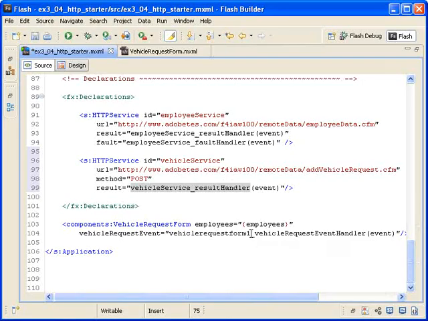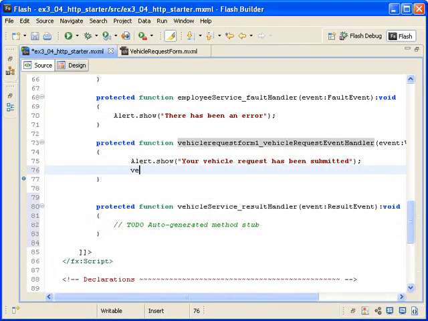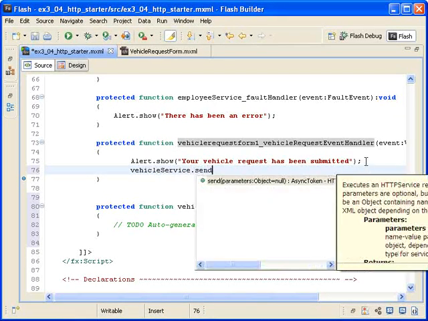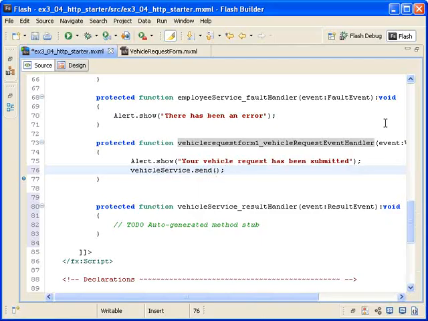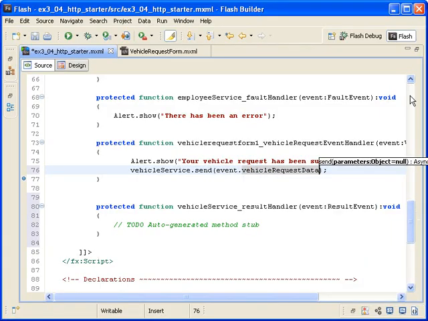In the custom event handler for this custom component, I am adding the vehicle service.send method. You just saw in the debugging session that the event object contains the vehicle request data object with all the form data. I am adding event.vehicle request data to the send method and then saving the file.